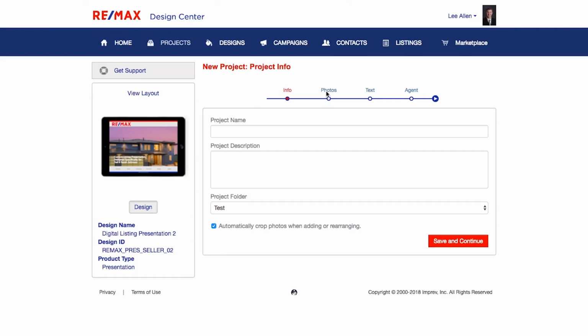You'll notice at the top you have a progress bar, which will not only show you where you are currently, but also how far along you are to your finished project. In this project info section, you will be required to enter in a project name. So here I'm going to put in Jim and Susie's digital listing presentation so I know what it is. You can also put in a project description.